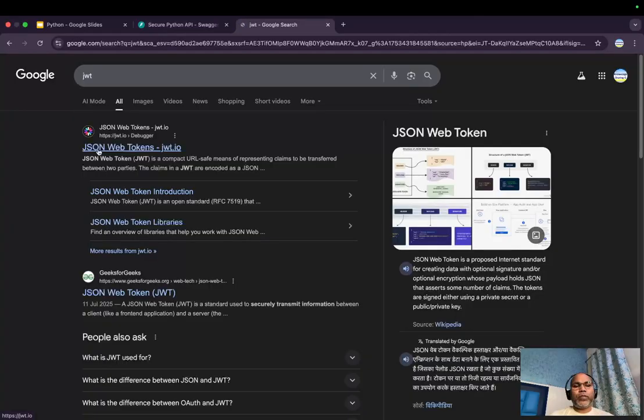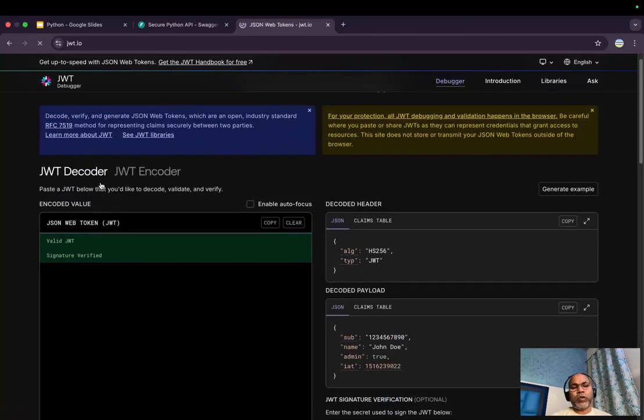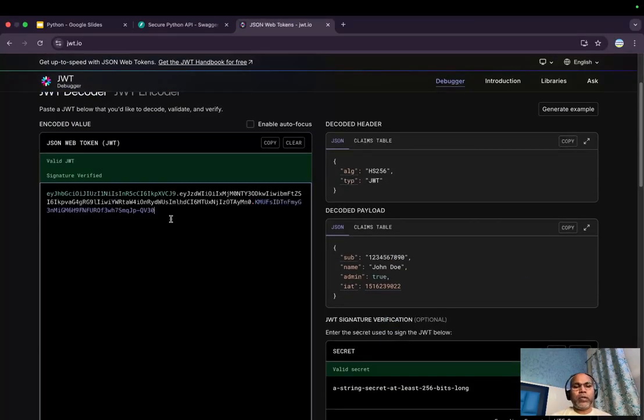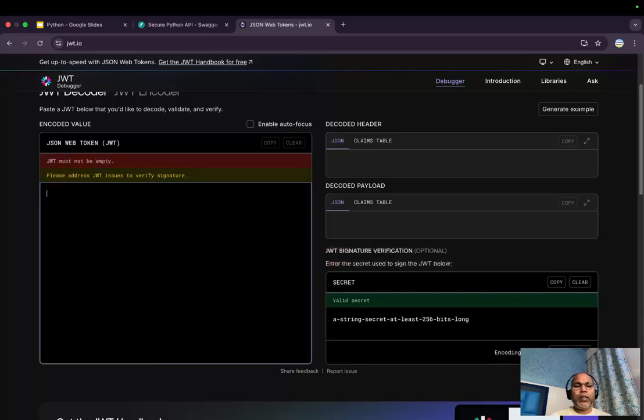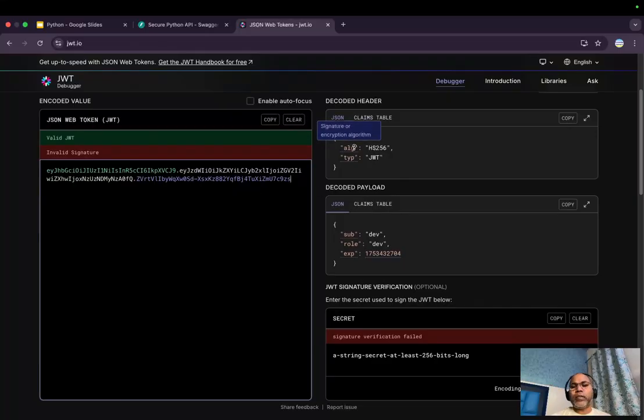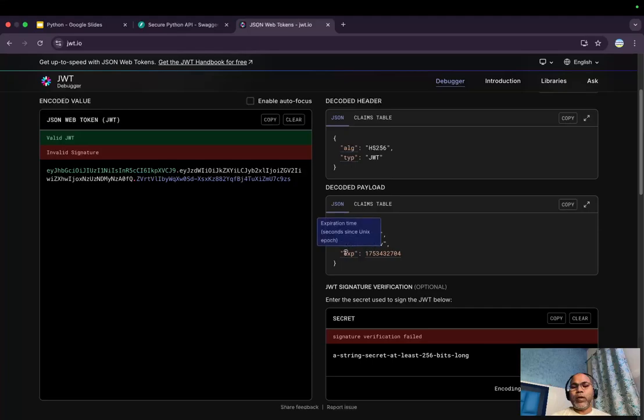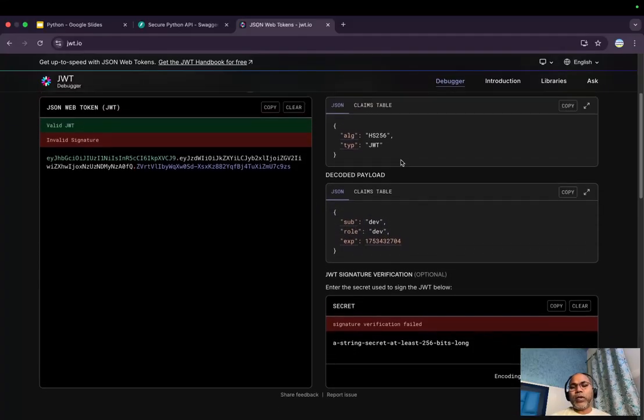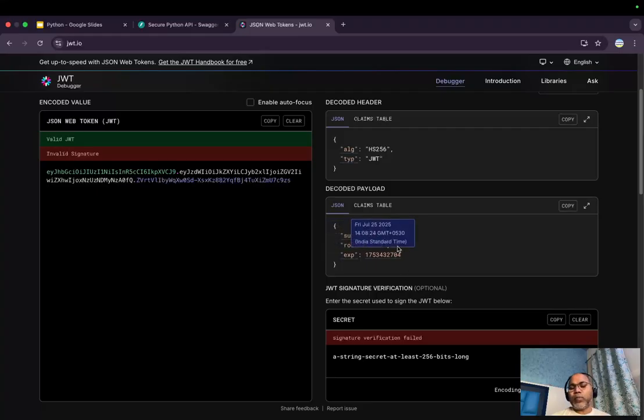Here is the official website about the JWT token. Here you can just pass your token, and notice this token identifies the algorithm, the type is JWT, the subject is dev, the role is dev, and this is the expiry time, whatever expiry time we have set. So this is the way this is identified. Notice that there is no password here.